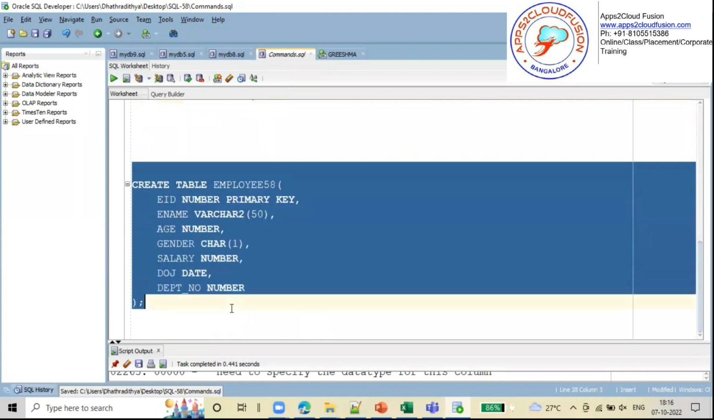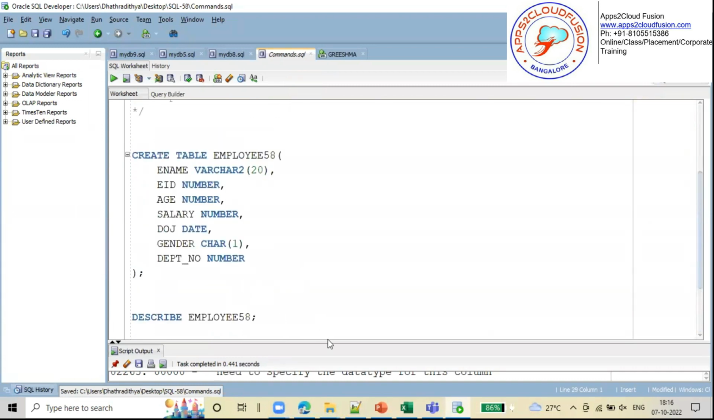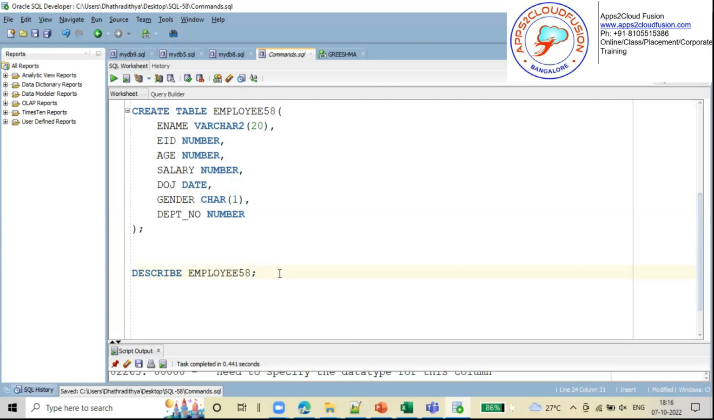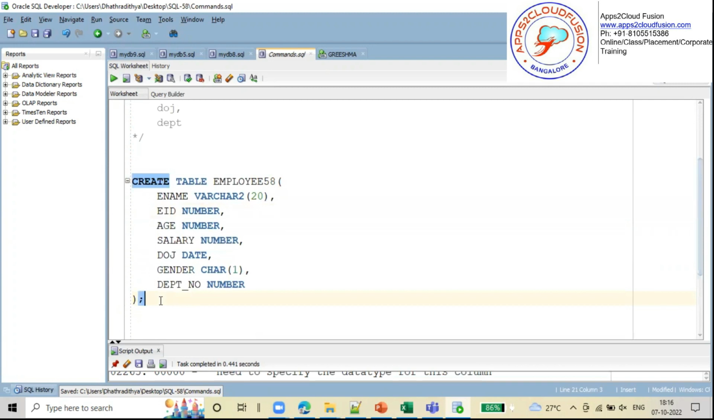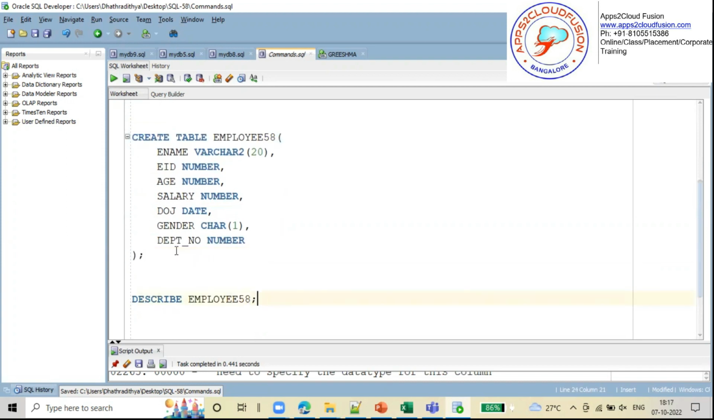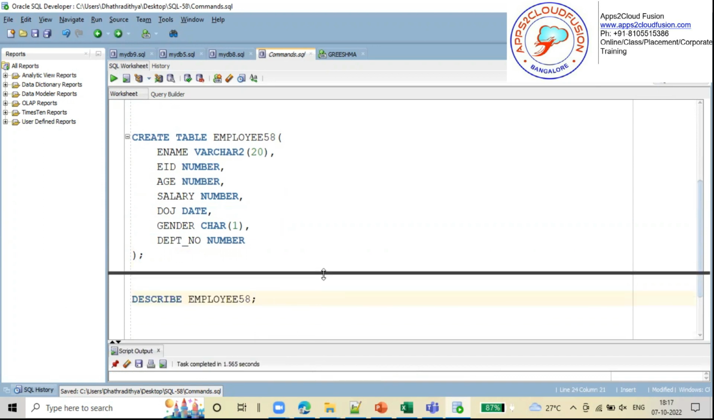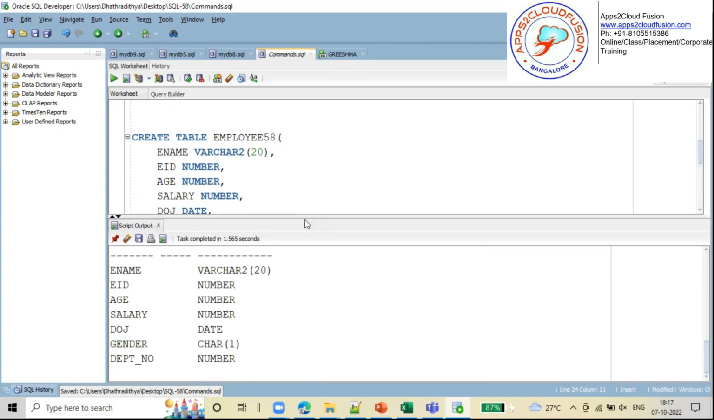Okay, let me remove this one for now. Okay, employee 58. Now if I want to execute the command, what do I need to do? I need to click on the green button, and this is a query. Every statement should end with a semicolon. You guys understand, right? If you are properly ending everything with a semicolon, you can put the cursor wherever you want and then press Control Enter. Automatically it selects the particular one. See, now this is our table structure.